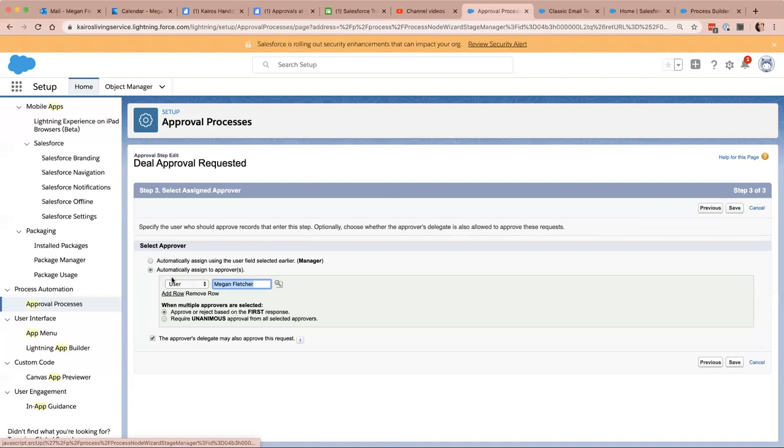So if I had a team, for example, that had, say, the diligence team, had to approve something, I could add all of those users here, or I could just have one person, and I actually can decide if there are multiple people, if we will approve or reject based on the first response, or if we need everyone to approve in order to stamp that deal as approved or rejected.